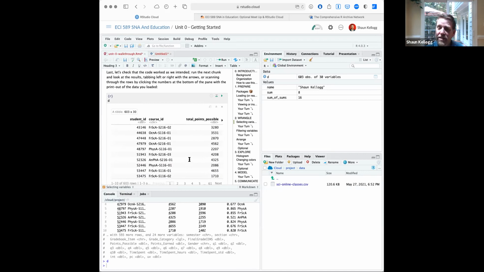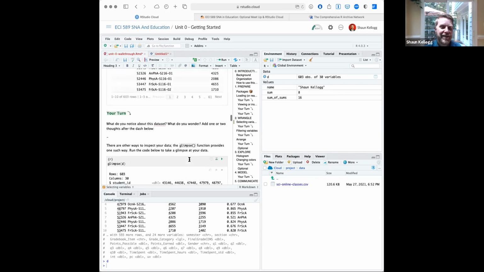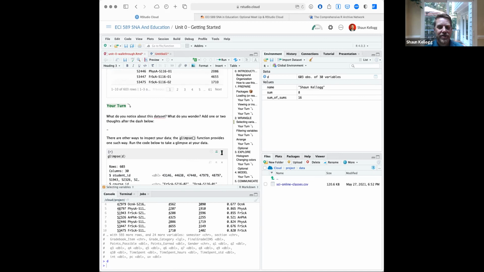Google's going to become one of your best friends too, because most of the time, if you copy and paste the errors into Google, you are not the first person to uncover that type of error, and there's probably going to be a solution on Stack Overflow or some site that's going to have an answer for you. Okay, doing good so far. Let's run this glimpse again.